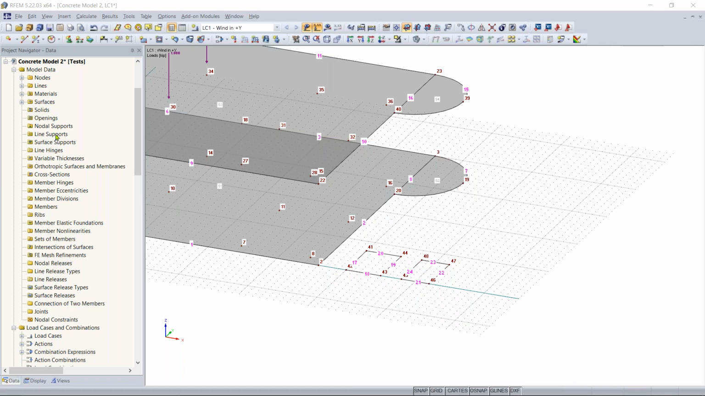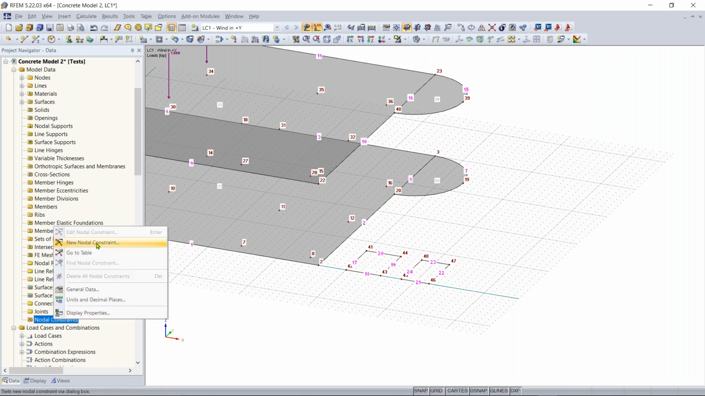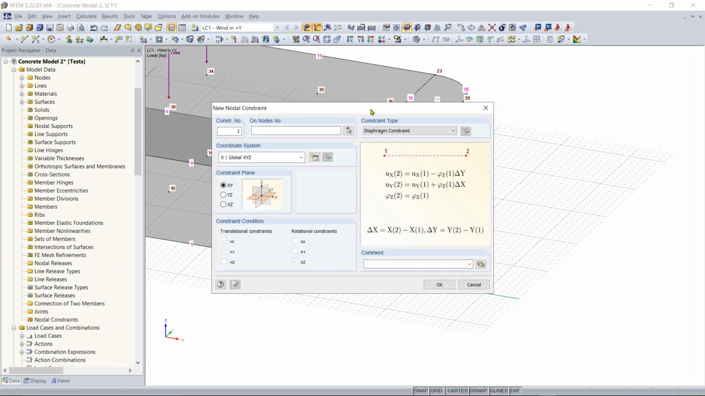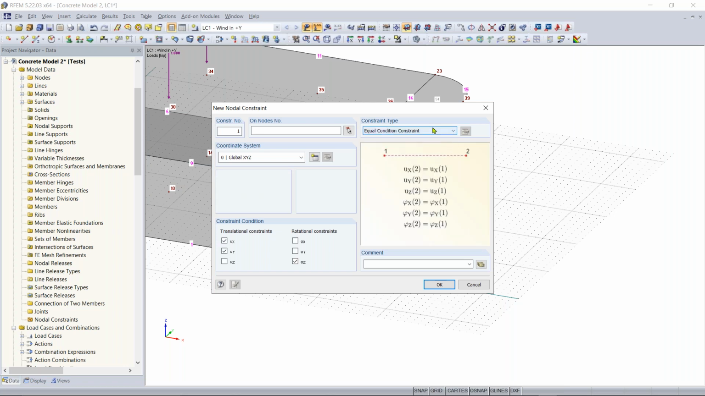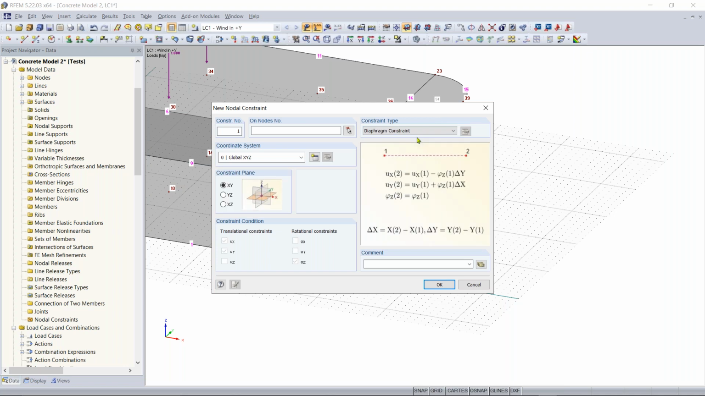Under the project navigator, a little bit further down, is nodal constraints, very last on that list. You can right-click to create a new nodal constraint. This gives you the option in the drop-down box of either a diaphragm type behavior or equal condition. For the diaphragm, you can see the equations listed here, and the equal condition would essentially be drawing a rigid link between two of the members, but this would be the option for representing a rigid diaphragm.